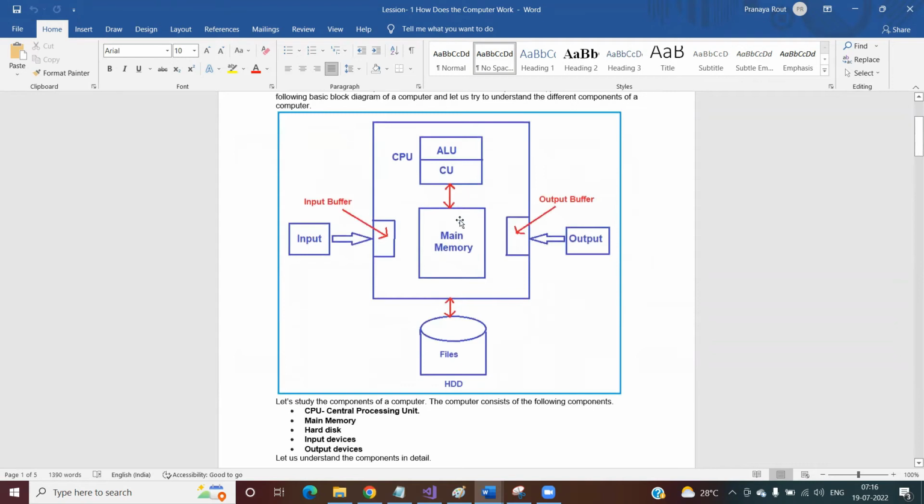So this is the main memory. Suppose there is an icon called Notepad++. Whenever you click on Notepad++, that Notepad program file will be brought back into the main memory, right? And then only the CPU can access that.